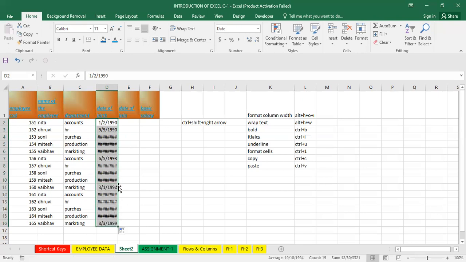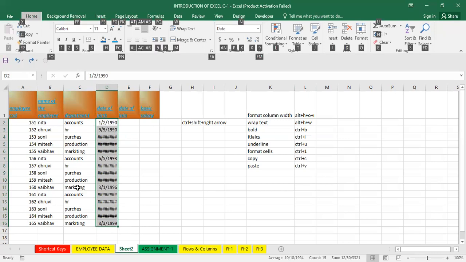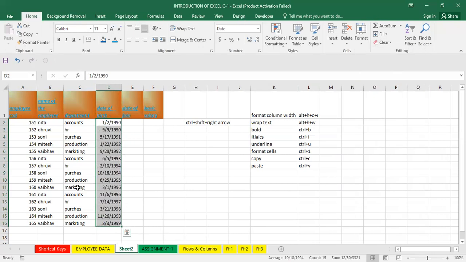See. Now tell me why it is showing hashtag. Because space is not there. So use this shortcut key with me: Alt H O I. Press Alt, leave the Alt button, H, O, I. Adjust it. So this is your date.